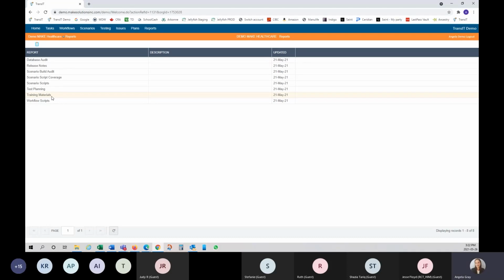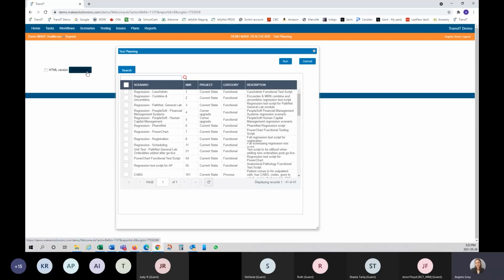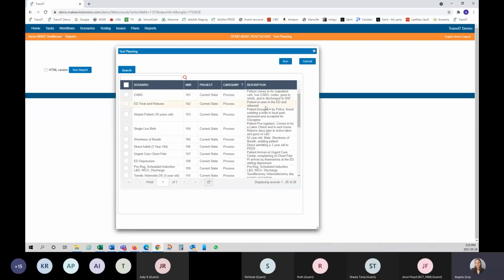So if I wanted to generate a report, I'm going to work with the test planning report in this case. You can select to do an HTML version of your report. I'm going to click the report button, and that's going to generate the report into Excel. When I do that, it brings me this window where I can select all of the scenarios that I want to run the report for. In this case, I'm going to just look at the process scenarios, and I'm going to select a few of these scenarios that I want to view it for. After I've selected all of the ones I want, I'll click Run.